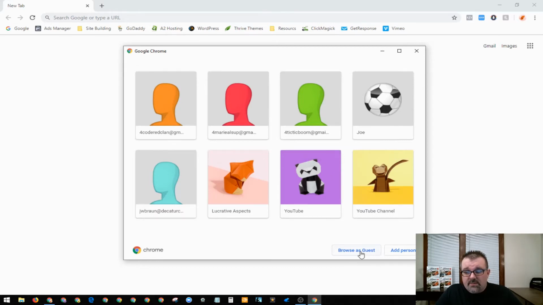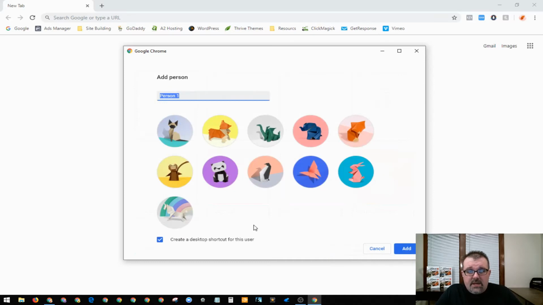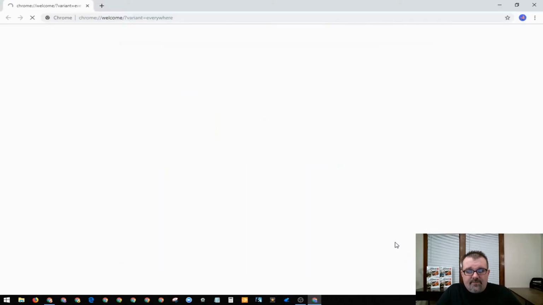So what I want to do is come down here, and we're not going to browse as a guest. We're going to add a person. And what we're going to do is pick one of these icons, so you can pick any one you want. I do advise you to leave this desktop shortcut on, and I'll show you why in just a second. So I haven't used the butterfly, so I'm going to use that one right now and say, let's just call this one test profile. So we're adding a person, we're calling it test, pick whatever icon you want, and then keep this checked down here to add a shortcut to your desktop, and then click add.